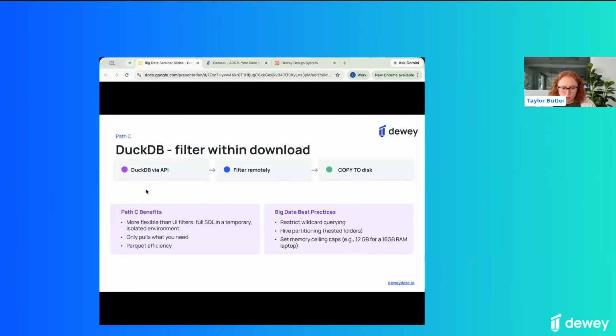So this looks somewhat different because we're going to basically use this lazy loading and streaming download to filter remotely over HTTP before anything actually lands on our computer. So you're going to send your filter commands basically with the API so that it's only pulling what you need and bringing that to your computer. And then the COPY TO is actually what puts that on your computer.